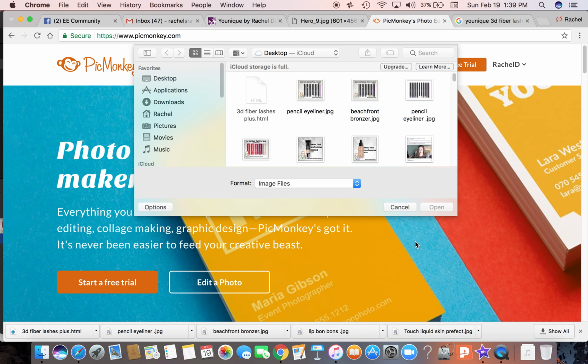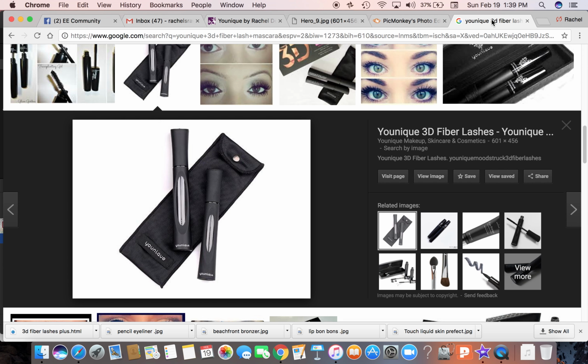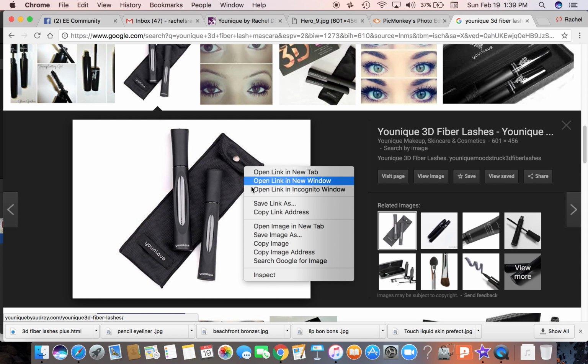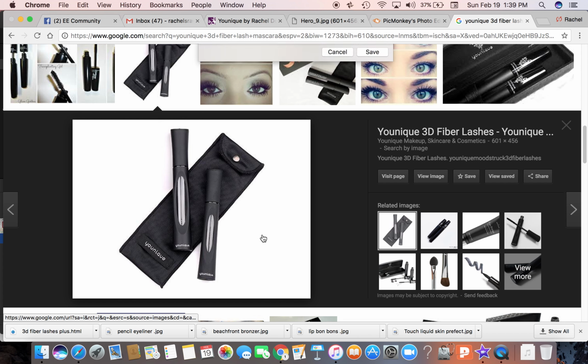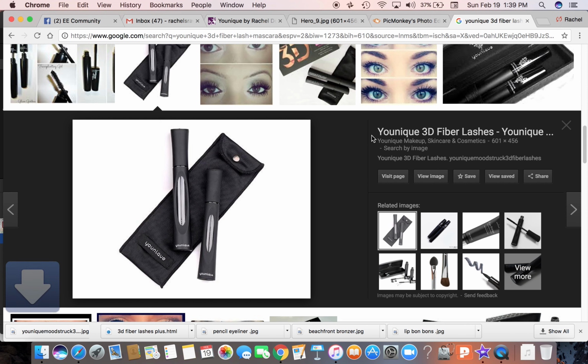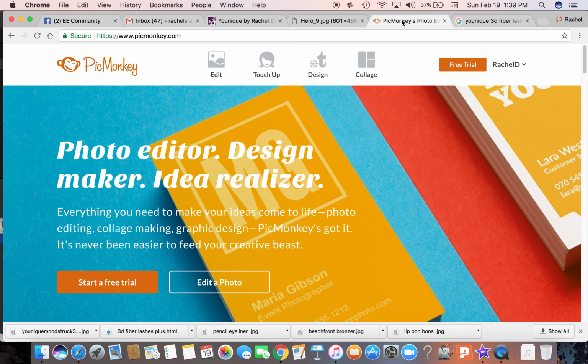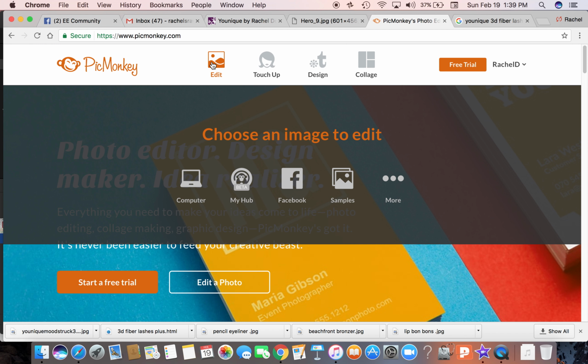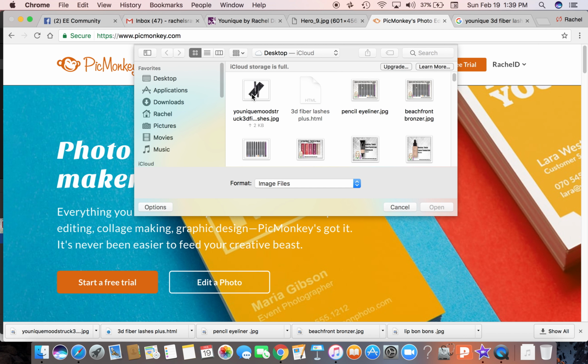Uh-oh, I saved that as an HTML. Okay, back here. Resave this. Save image as JPEG. Okay. I'm all kinds of messing up here. All right, back here. Click edit. Now it's saved correctly, and it's going to open up.